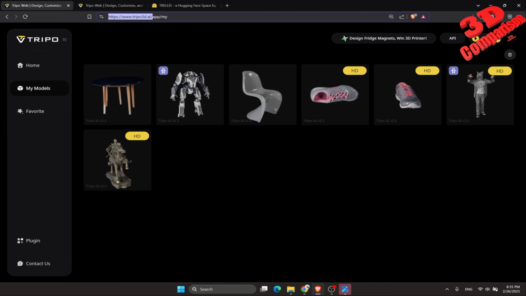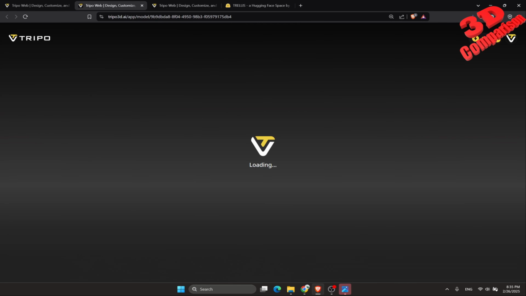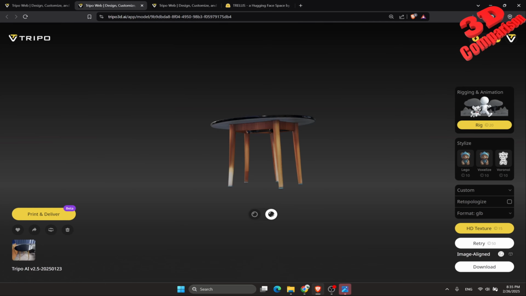Now I will go over here on Tripo, and as you can see, the same image, but this is the one that hasn't been cropped. I added this to Tripo, so this will be the second tool that we are gonna take a look within this video, and we see the output will be like this.